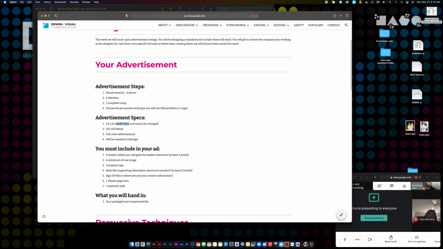You're going to have a 1/8 inch bleed. We'll just set that up. Normally in an advertisement, you don't need a bleed, but I want you guys to practice setting up bleeds. It's a full cover advertisement, so you can have full color photographs, use color, anything like that. And it's going to be created in InDesign. That's the program because we haven't worked a ton in it. I want to get back to it a little bit, but for a relatively short period of time.